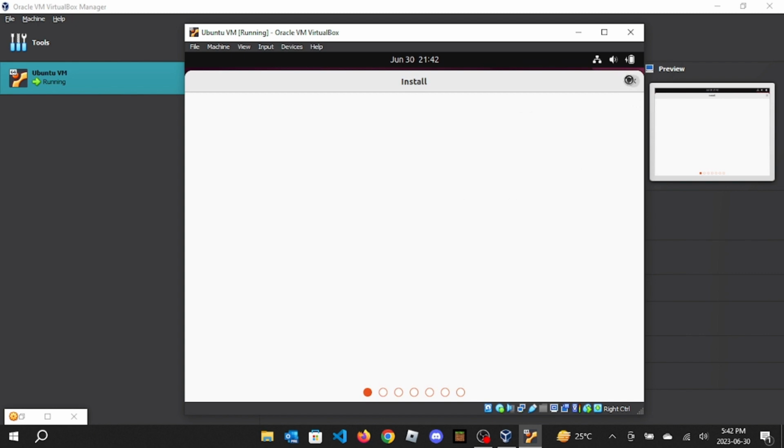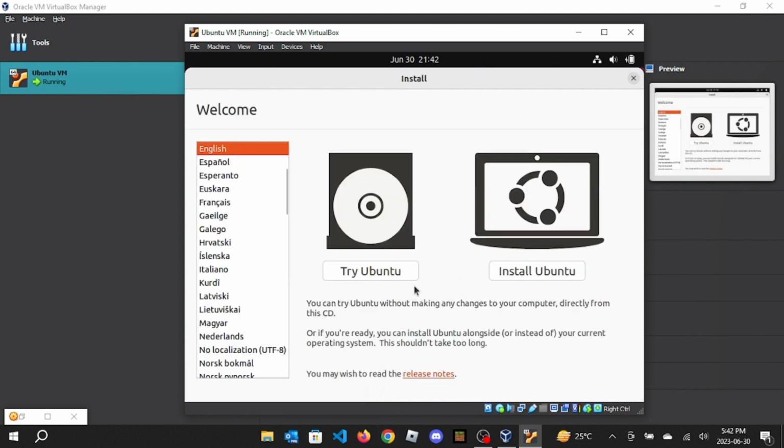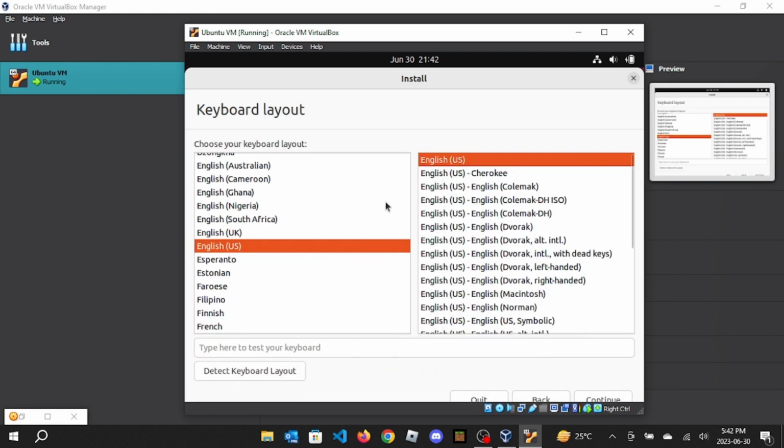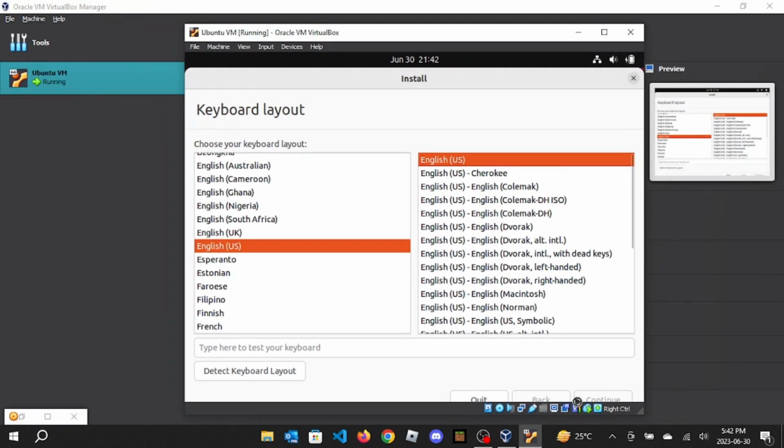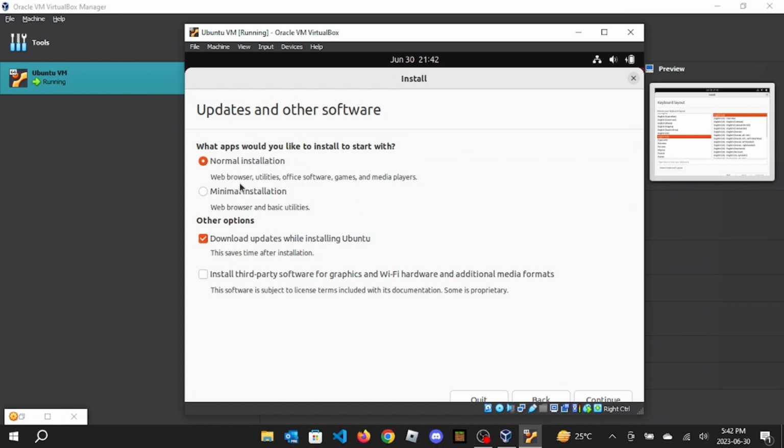I was attacked with the sound effect. I'm joking. So we want to install Ubuntu. I don't know what try Ubuntu is. Hit continue. What apps? Normal installation, download. Yep. Hit continue, sorry.